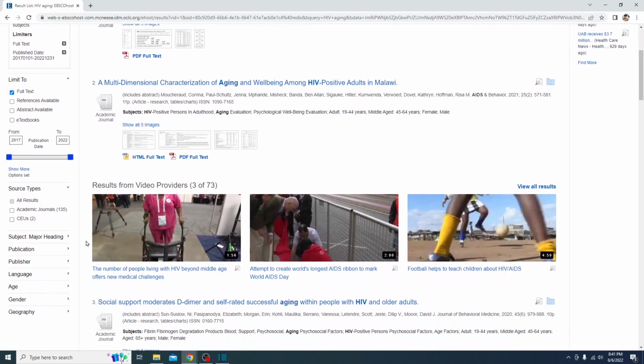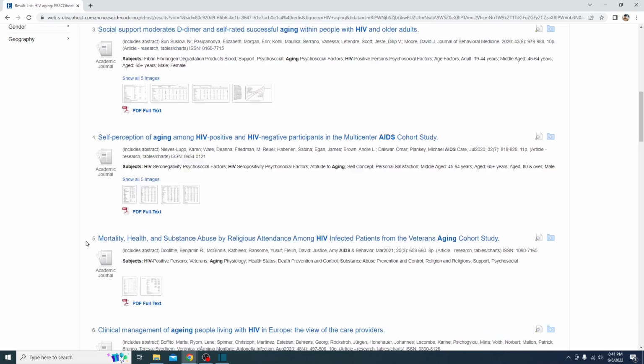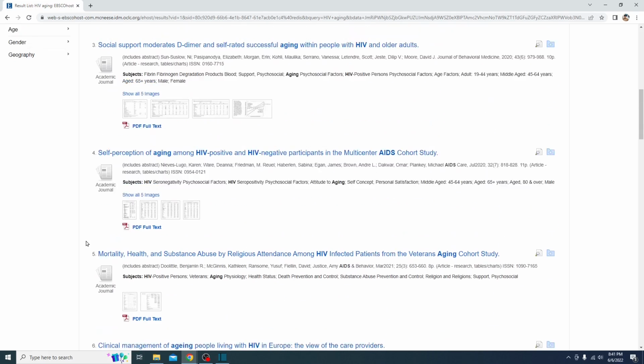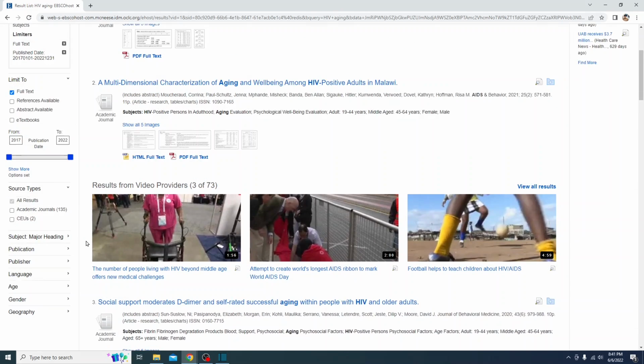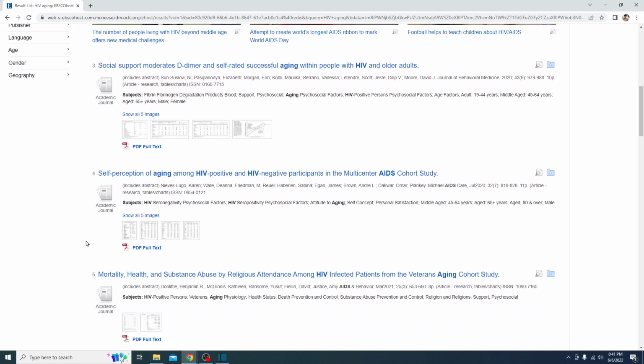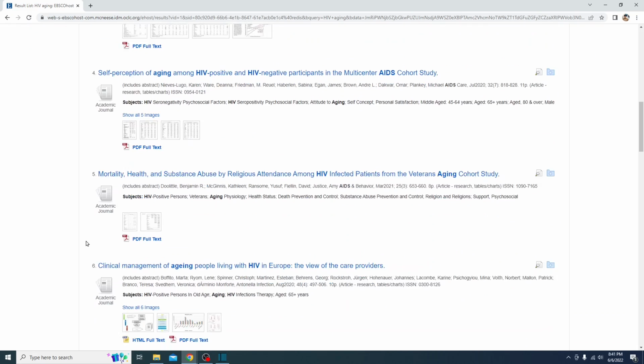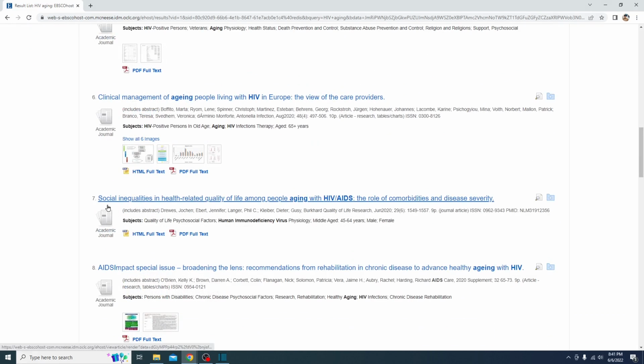We'll go ahead and scroll down and look at the different sources available. Perhaps we don't really know what our research topic is, so we'll scroll down and see if anything looks particularly interesting. Now here, it shows social inequalities and health-related quality of life among people aging with HIV and AIDS. This way, we can start with a general direction of socioeconomic issues.